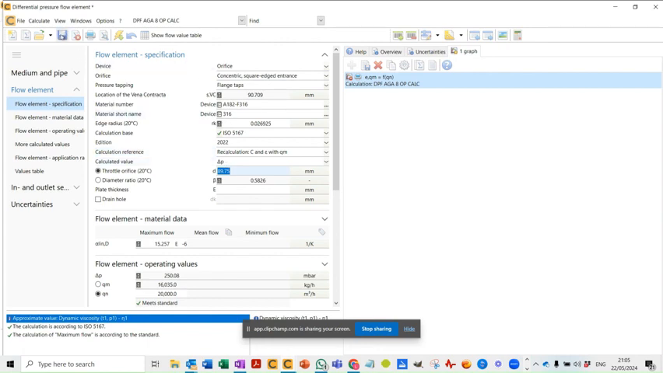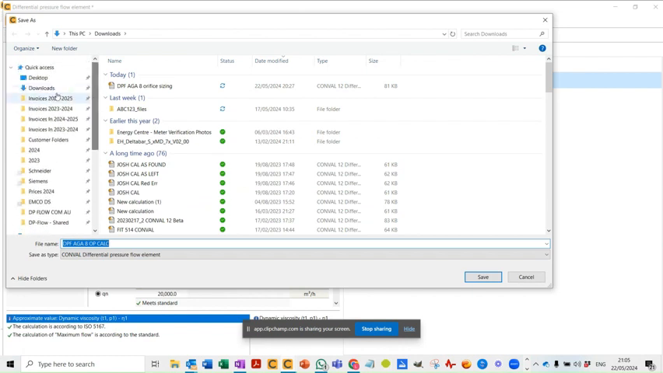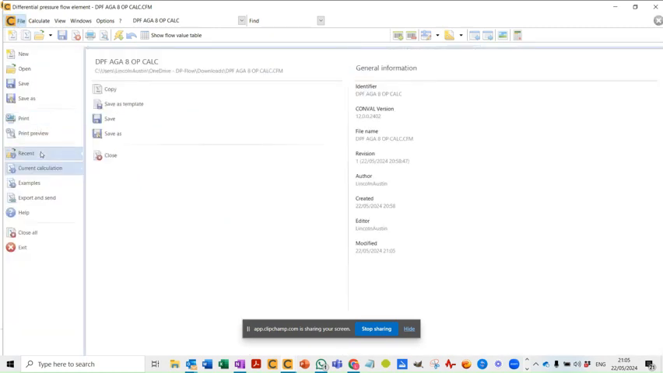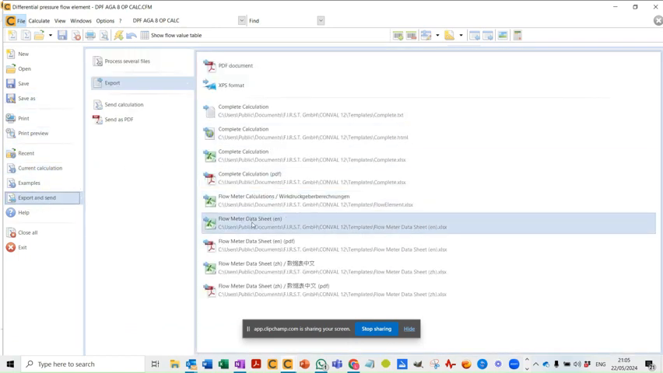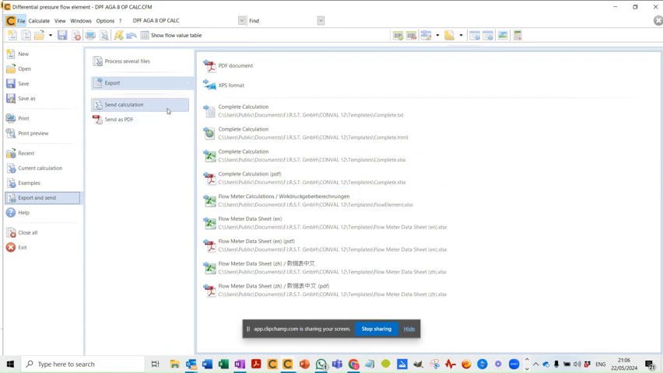I'm just going to save that quickly. Save it in my drafts. Where are we? Save it in downloads here. OP Calc, there we go. And a couple of other things. We can print the file. We can export it. We can export it to a flow meter data sheet. We can export the calculation. I will show you all of that at another time.